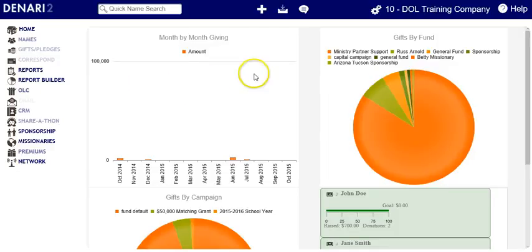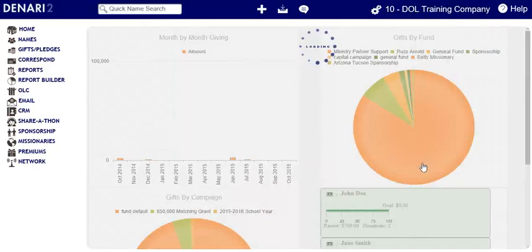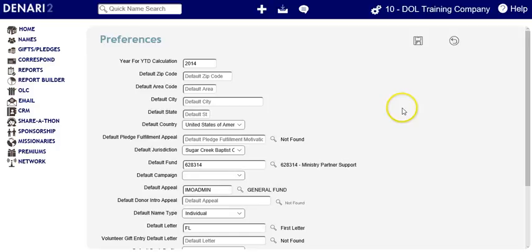Let's start by clicking the gear icon and then Preferences from the My Account column. This page allows you to set default preferences for many of the fields and functions in Denari. For example, if most of your names come from the state of Florida, then you could go to the default state field and enter that abbreviation.